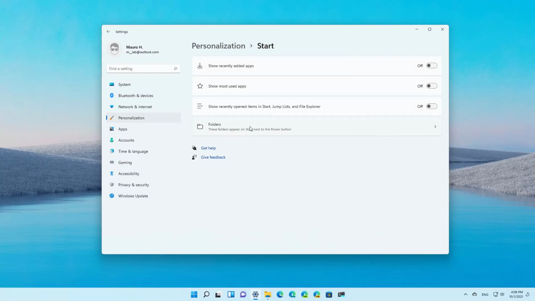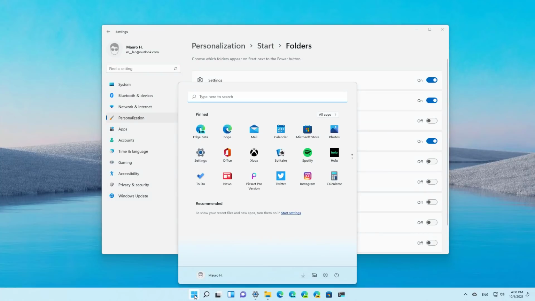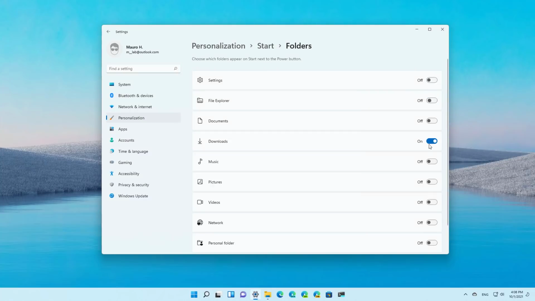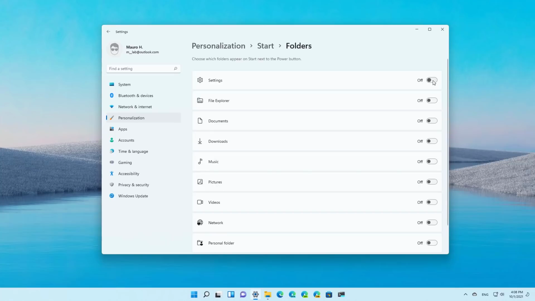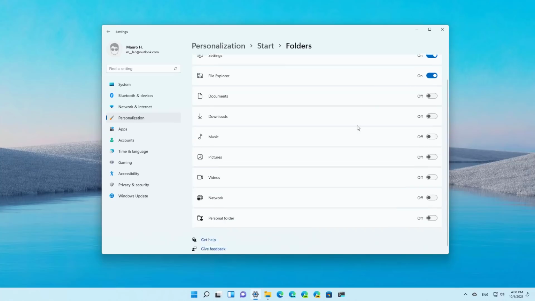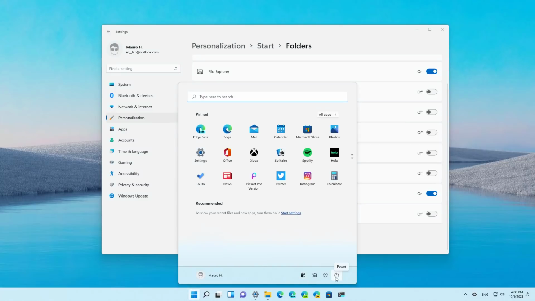Like on Windows 10, the folders settings allow you to add or remove items in this section right here at the bottom. So let's say that we want to remove them all, and when we go back we only have the power button. But if you want to add, for example, settings, File Explorer, and network, when you go back to the start menu, you will see those items right here.